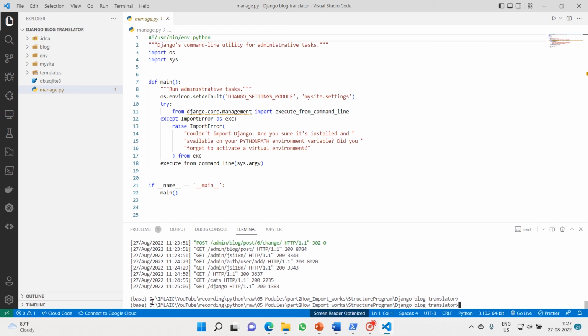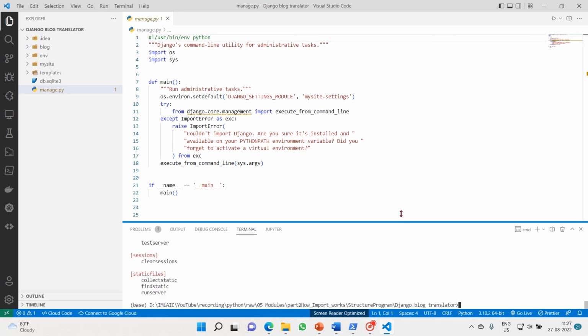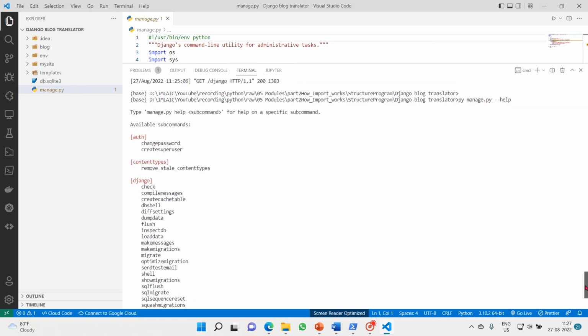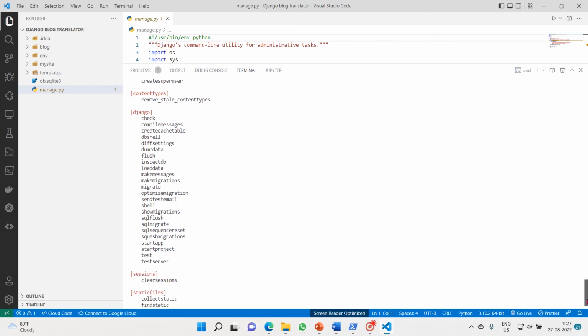Let me close this one. Now I'll show you py manage.py help. See, these are the subcommands. You use py and then manage.py, after which you can give changepassword or createsuperuser, remove stale content types, or whatever you want to do, showmigrations, and test.